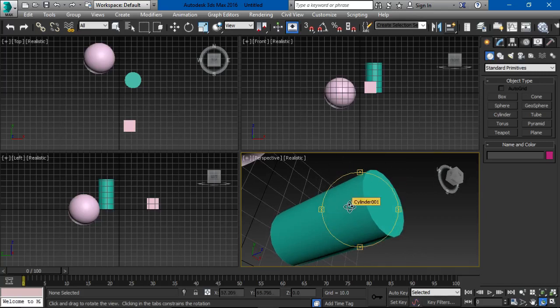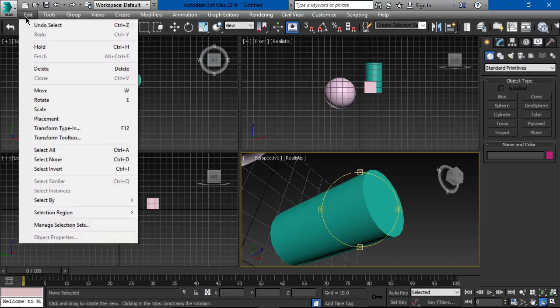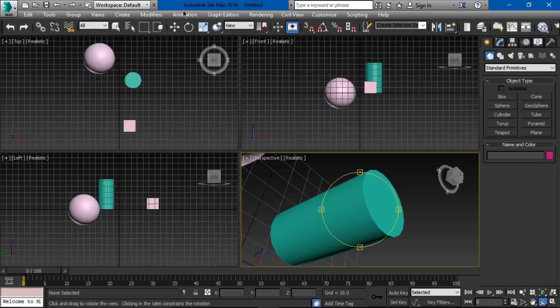In 3ds Max we have two different sets of undo. If you go to this undo or Edit then Undo Select, this will actually undo the scene operation, something like move or create. But this is not going to reset your view or reset your cameras to default.